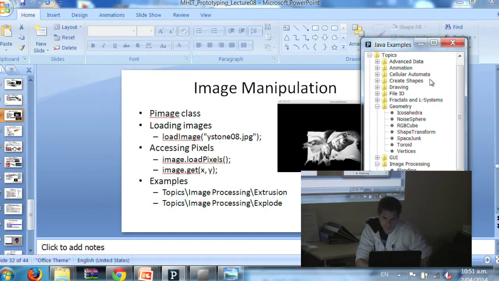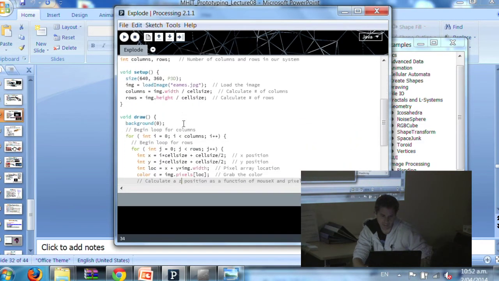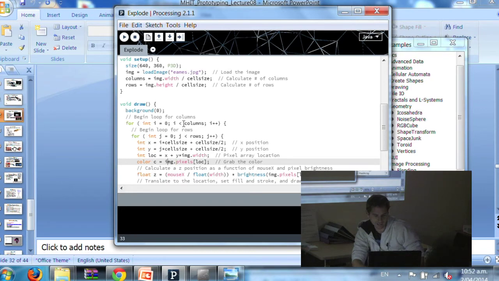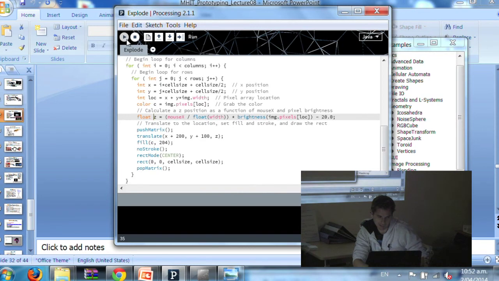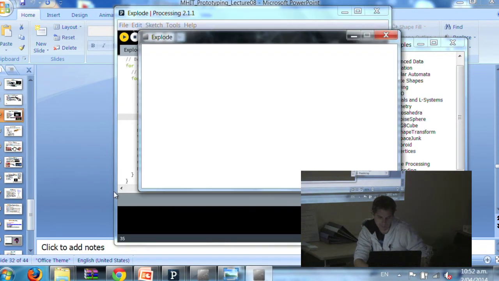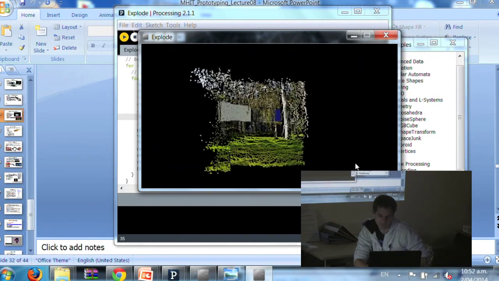This one here, and let's do explode. So this pretty much does the same thing. It loads an image, gets the color of each pixel in the image, calculates the Z value relative to the mouse X position and the brightness of that pixel, and then draws it in three-dimensional space. So we start off with an image like that, and as I move the mouse across, it explodes out.